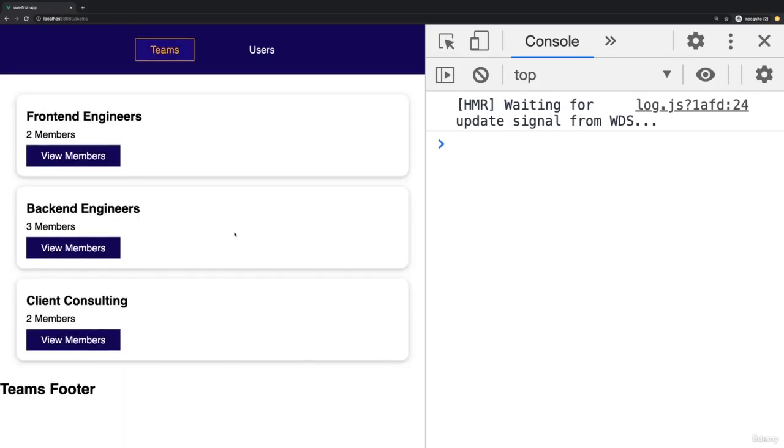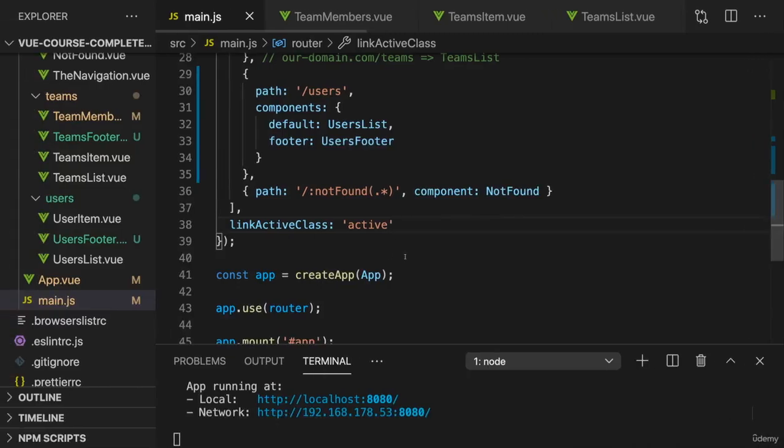So named router views can be helpful to allow you to construct more complex user interfaces where you want to load more than one component for a given path. For example, to not just have flexible main pages, but also flexible footers.